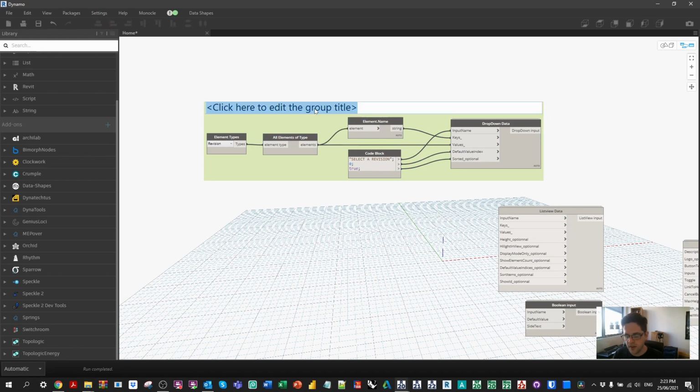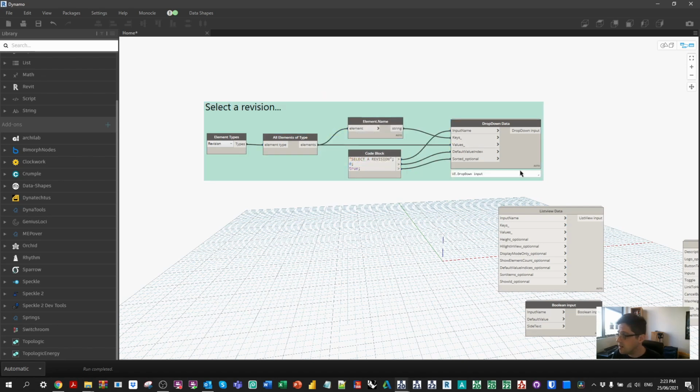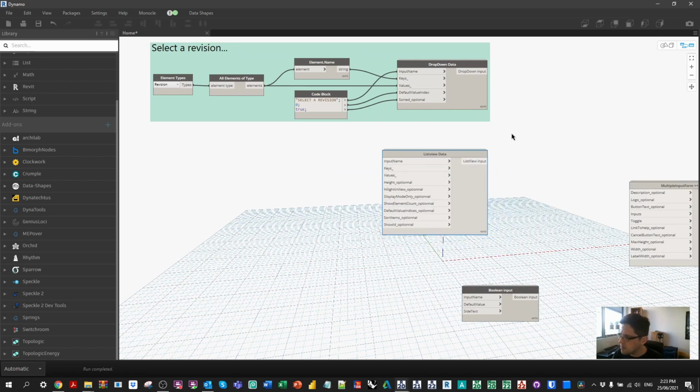So I'm just going to group that off and just call this select a revision. And I like to usually make user interface buttons green or pink, just something that makes it obvious that they're just generating your user interface. The list view is a little bit more complex.